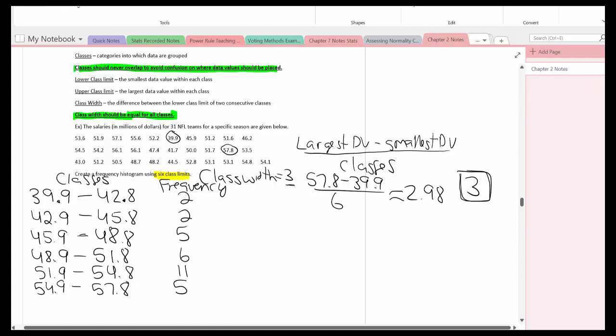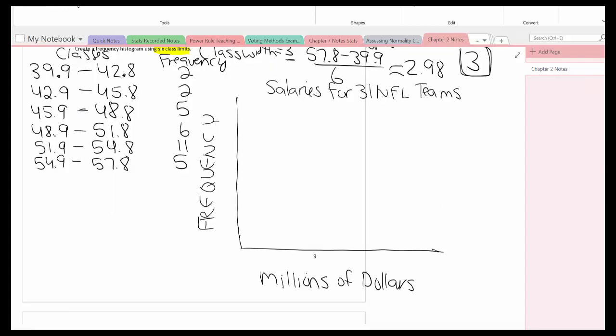Now I can use this information to create a frequency histogram for this. All right, so I'm going to draw the beginnings of this now. Okay, so I have the beginnings. Here we have a title, Salaries for 31 NFL teams. I've labeled the horizontal axis, that's millions of dollars, and the vertical axis is the frequency, since we want a frequency histogram. So in this case, let's take a look at the least and the greatest frequency.